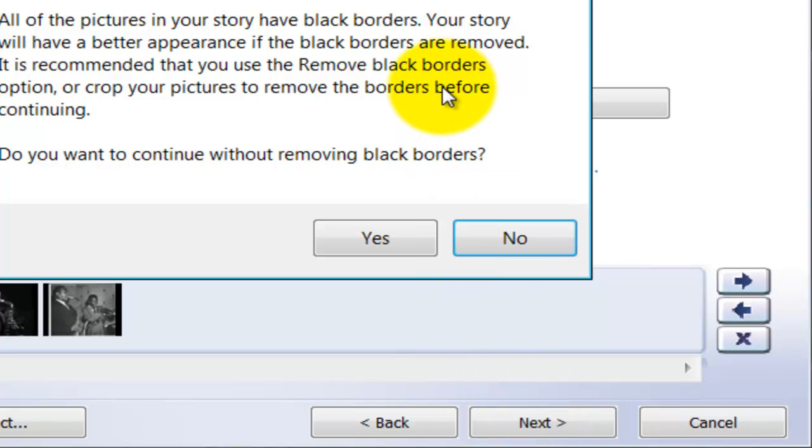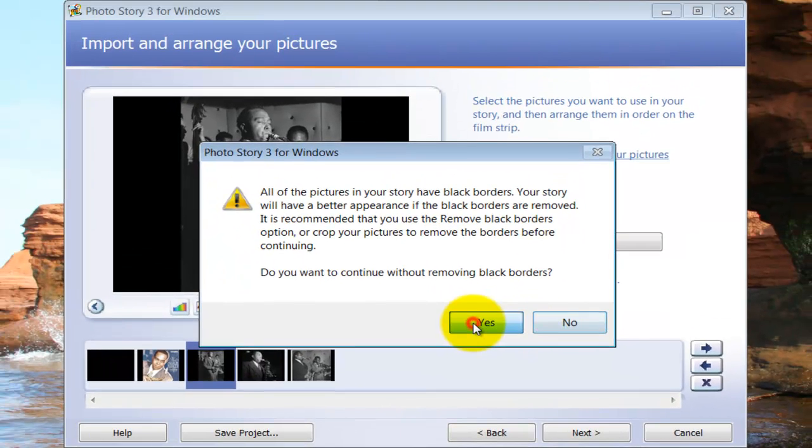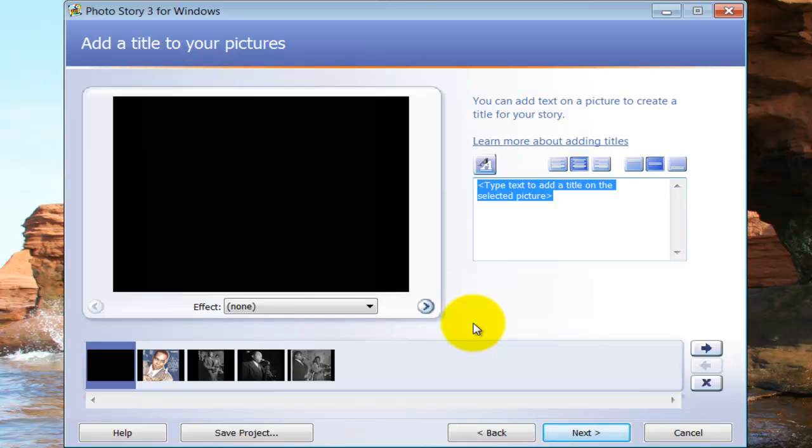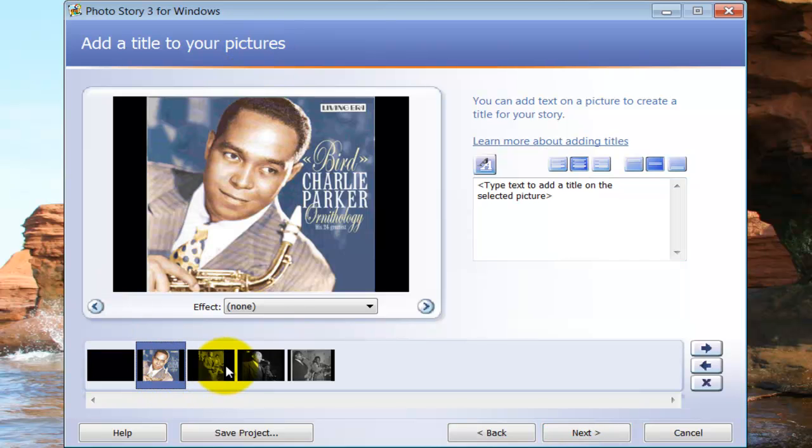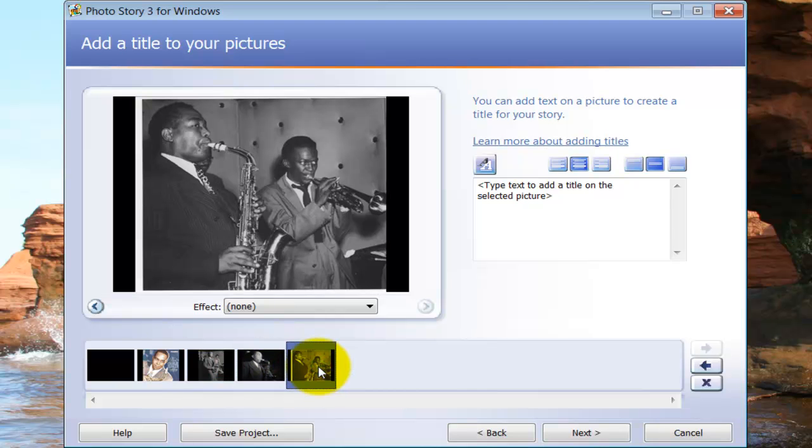It's telling me that I would like to remove the black borders around my pictures. Sure. So we'll go ahead and do that. We've now gotten to the point where it's asking me if I'd like to add titles to my pictures. You have the option to type over any of the pictures you select.